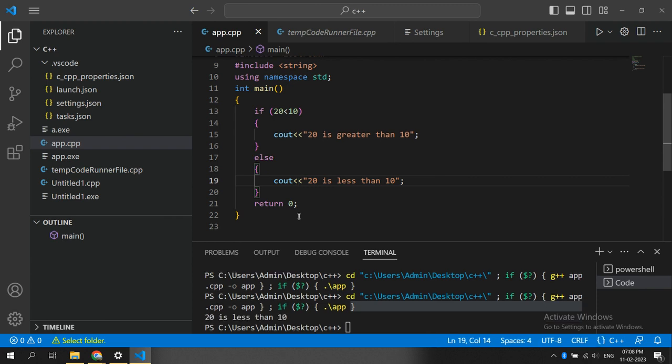I'm saving the program. Let's run. As you can see, "20 is less than 10" is printed now because it is inside the else block. So this is a small example I wanted you to learn. We will also take a few more examples and learn about if, else, and nested if. The else statement is used to specify the block of code to be executed when the condition is false.